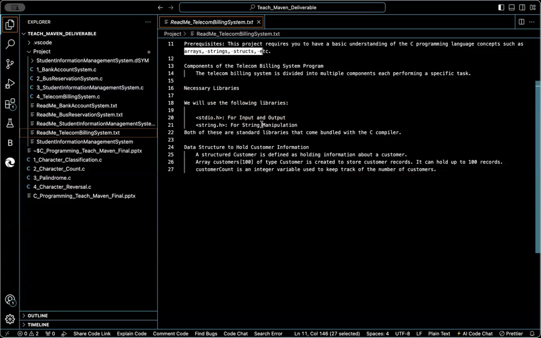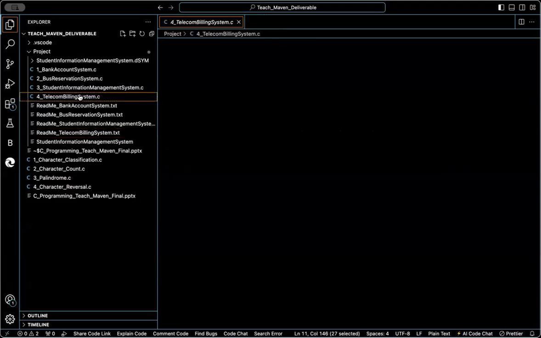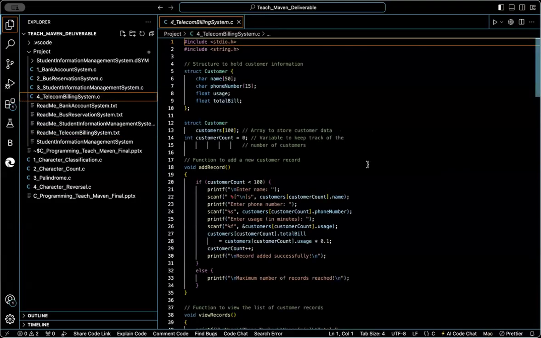Now, hope we are clear with our project and what is to be done and what actions are to be performed. That is also clear. With this understanding, let's deep dive into our project. So this telecom project, again the same thing, the inclusion list we have to consider. The first inclusion list is stdio.h and string.h.